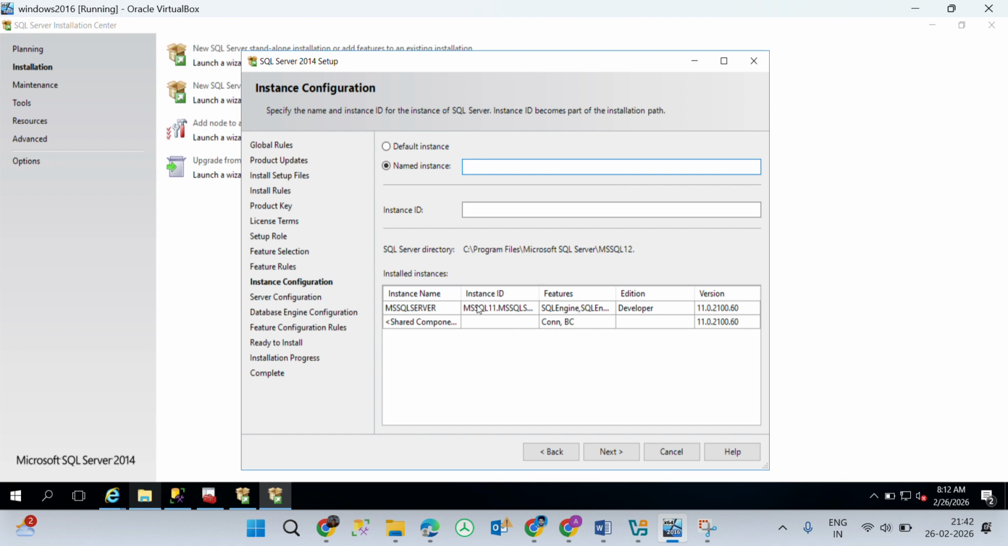Last time we selected the default instance. We can create only one default instance on a server. Up to 49 named instances we can install. So this is the default instance, and if I click on default also, it will not take it, it will be grayed out. So only this is possible. MS SQL Server is already there as a default instance. So what I can do is give a named instance as MSSQLServer2014. If I click on this, the instance ID will also be taken automatically the same. So I'll click next.